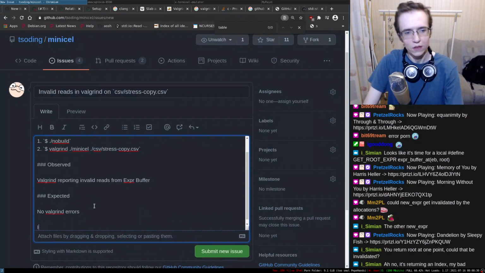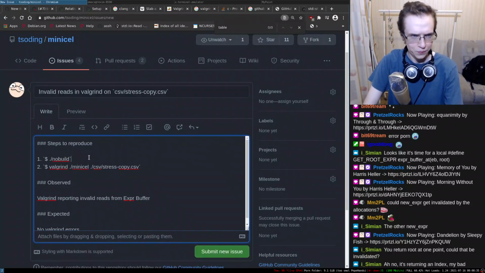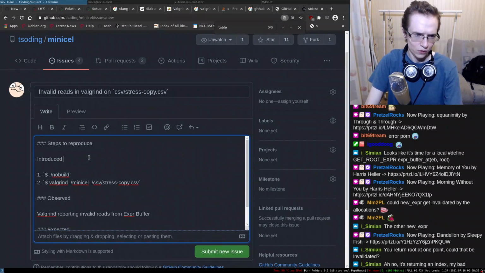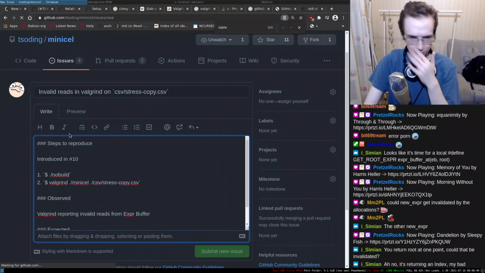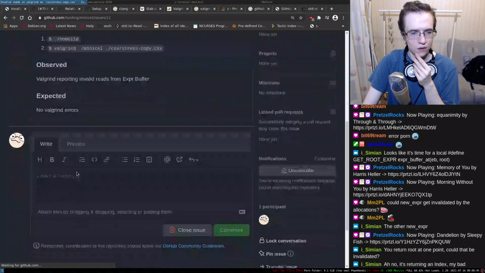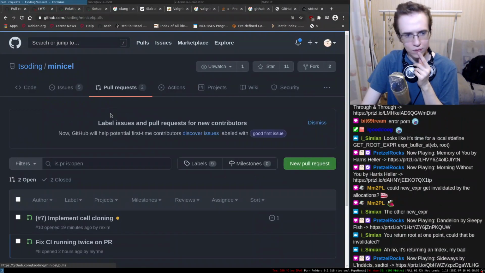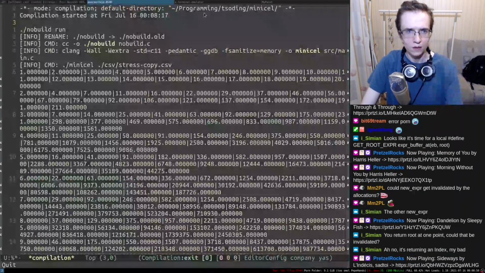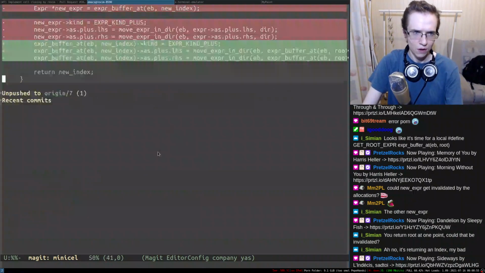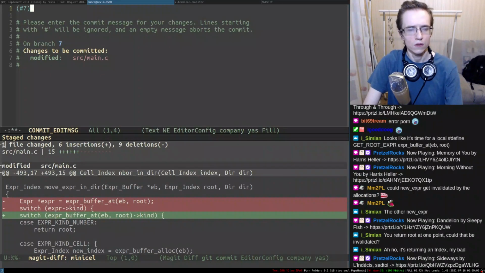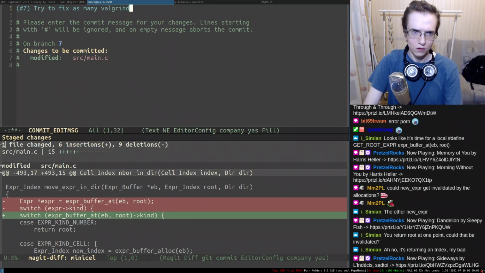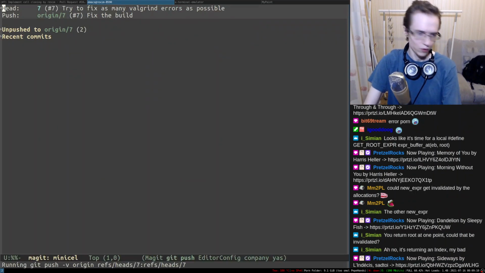All right. So introduced in implement cell cloning. Right. So that's basically what we have in here. All right. Implement cell cloning, and I probably need to commit. Try to fix as many Valgrind errors as possible. There we go. I read the repo.